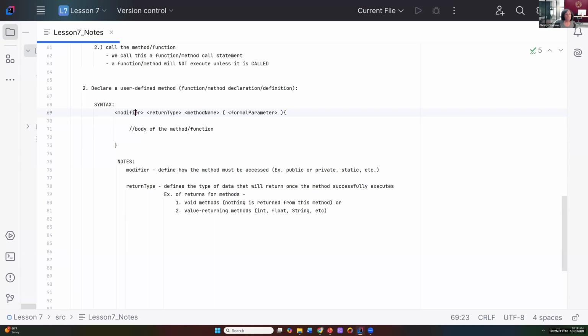So the modifier, the return type of that method, and what always follows the return type is the name of the method. And method name here, that defines the name of the method, and it is case sensitive.